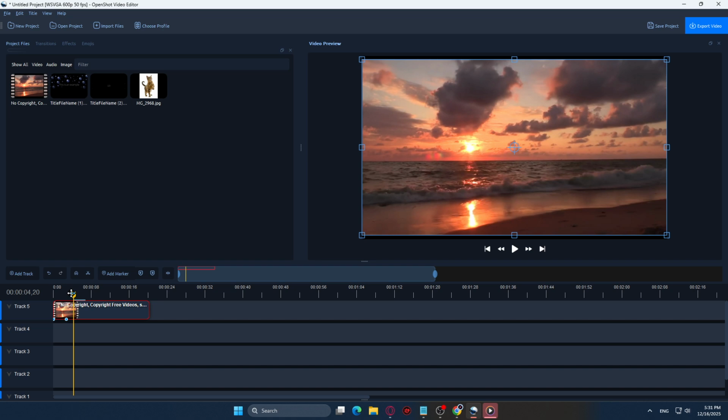To make a cut, click the scissor icon on the toolbar. Your cursor becomes a blade. Now click directly on the clip at the spot where you want the split. OpenShot will slice the clip at that point, creating two separate pieces. Need to divide a longer section? Move the playhead and click again to create as many precise splits as you like.